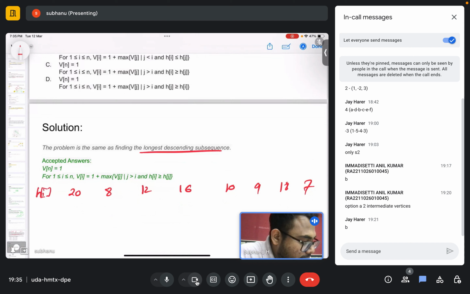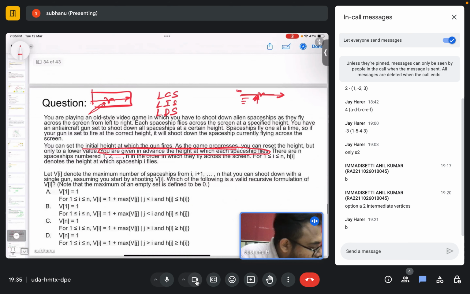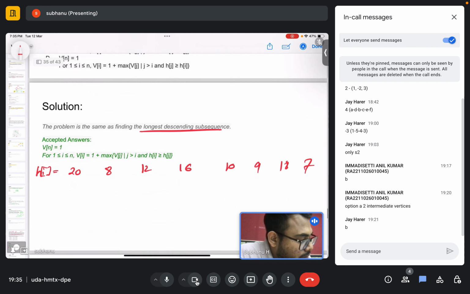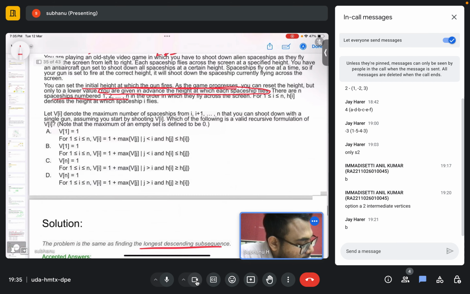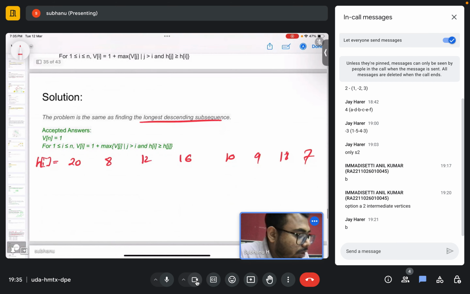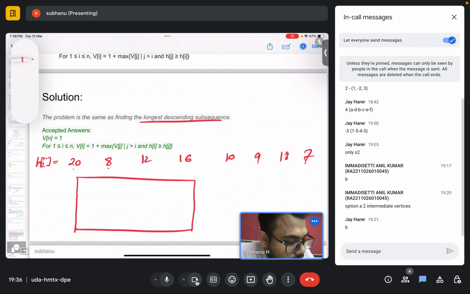So this is basically Hi, which is denoted by Hi. There are n spaceships, numbered 1 to n. Here it is 1, 2, 3, 4, 5, 6, 7, 8, 9, so we have 9 spaceships. The first one will fly from height 20, the second one from height 8. So like you have a TV.